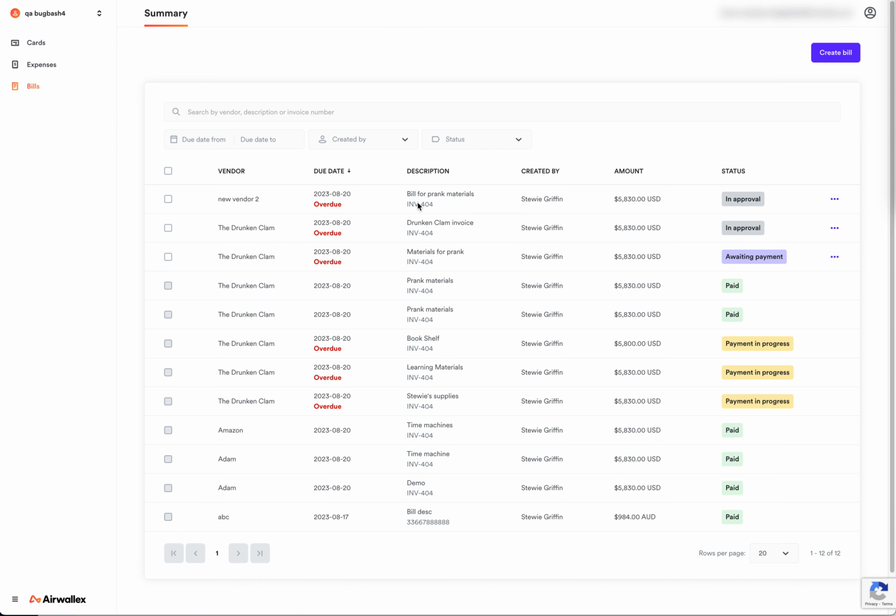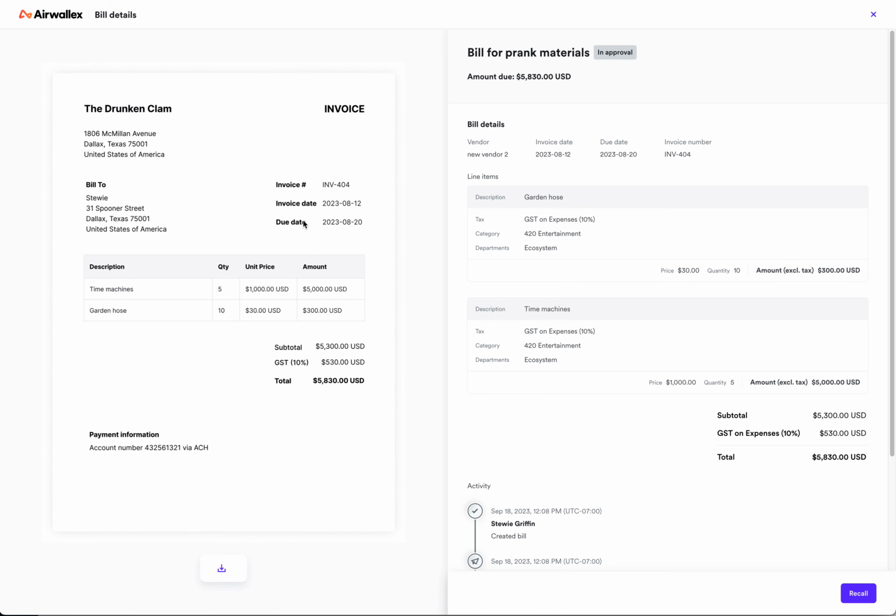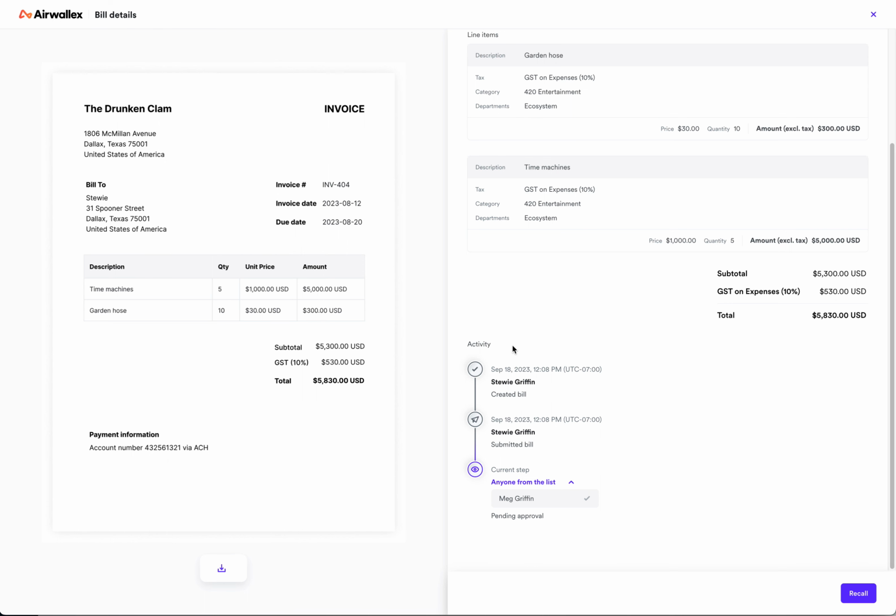Once the bill has been submitted, it will show up at the top of your bills list with the status In approval. If I click into the bill, I'll be able to see the details of the bill that I just populated, as well as the actual invoice file on the left. If I scroll down, I'll be able to see in the activity list the timeline of what happened. I can see that Stewie submitted the bill, myself in this case, and now it's waiting for approval from Meg.